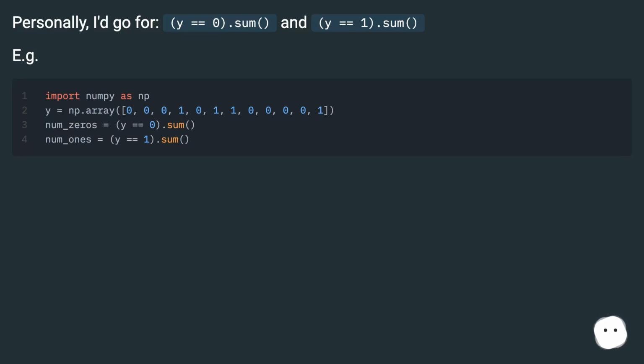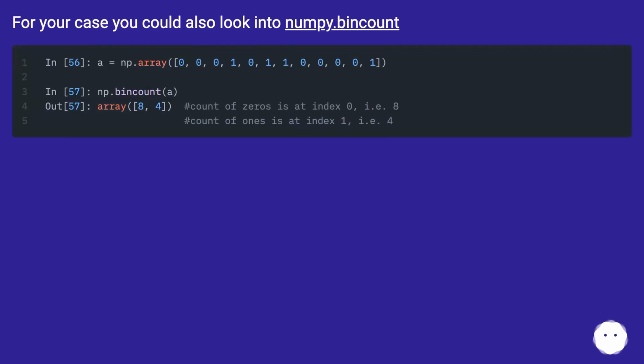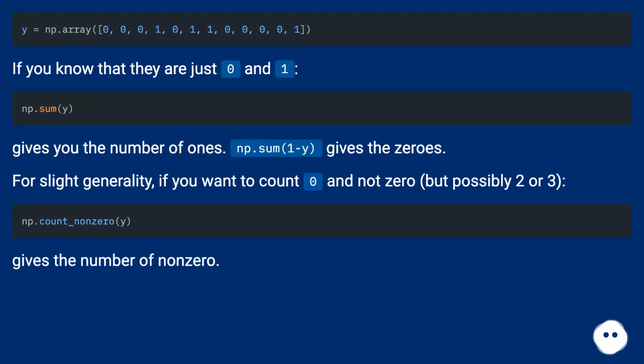For example, for your case you could also look into numpy.bincount. If you know that they are just 0 and 1, np.sum(y) gives you the number of ones. np.sum(1-y) gives the zeros.